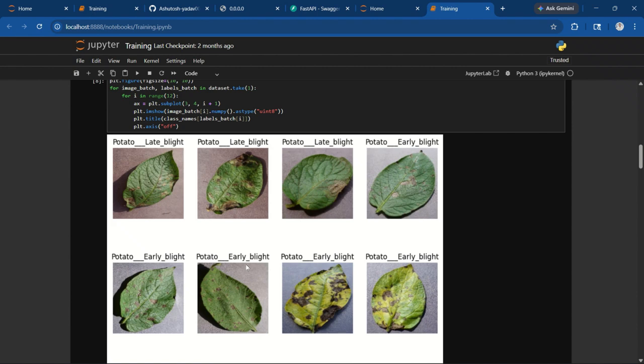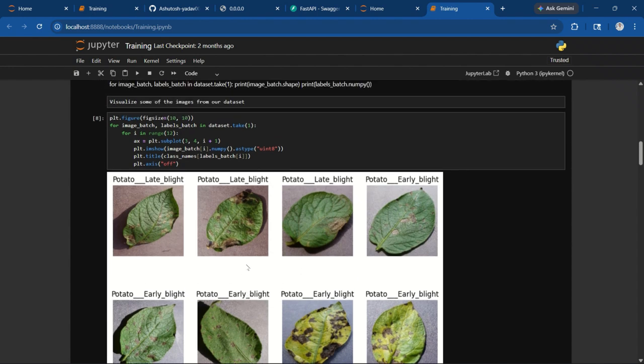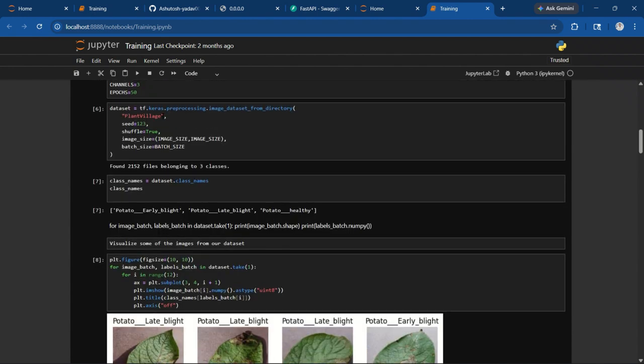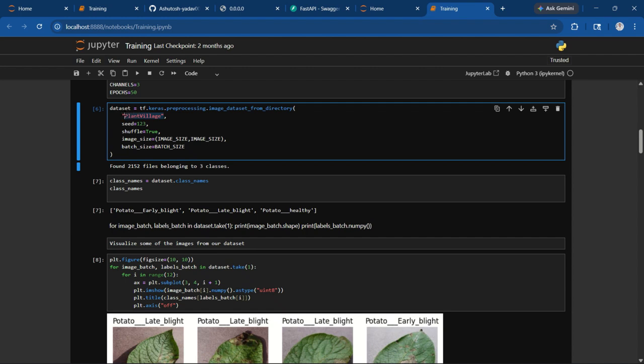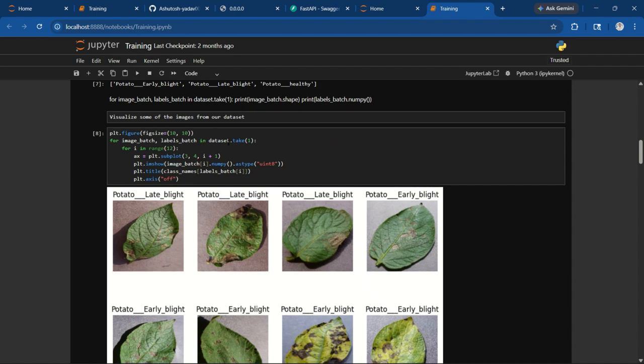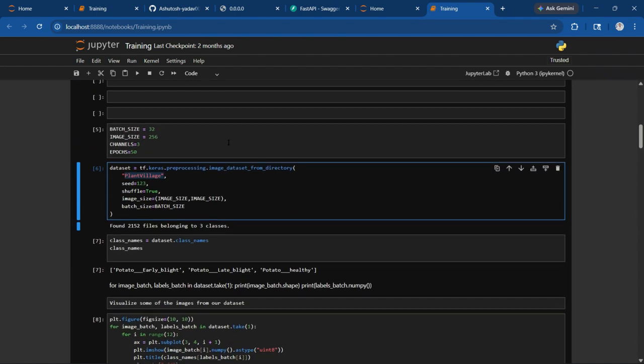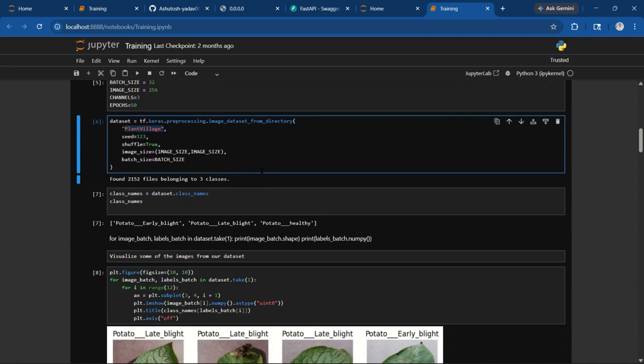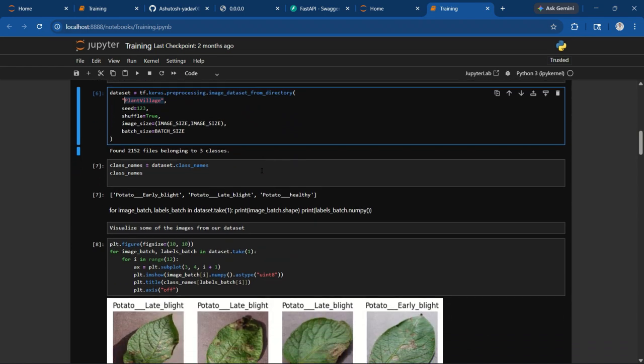After that we have done the dataset loading, using image_dataset_from_directory, where all our data is located in the PlantVillage directory. I load the datasets using the Keras image_dataset_from_directory utility. It reads directly from the PlantVillage folder, where each folder name automatically becomes the class label.